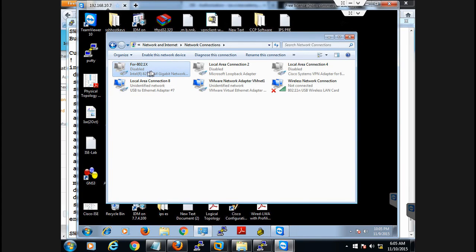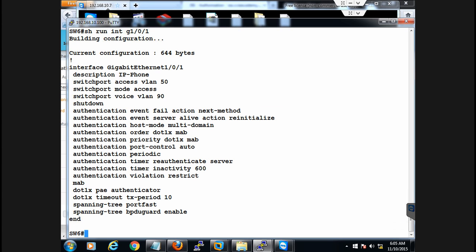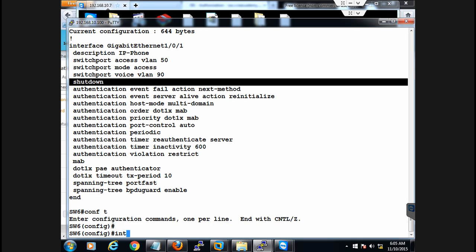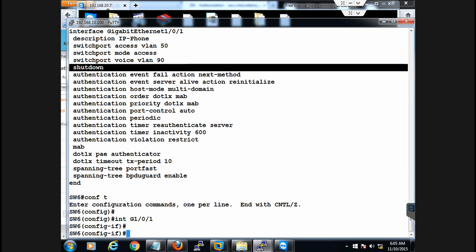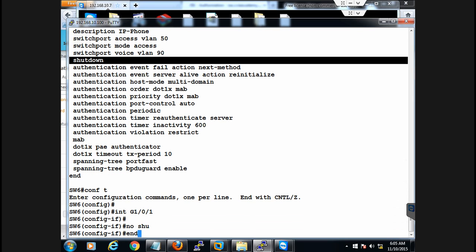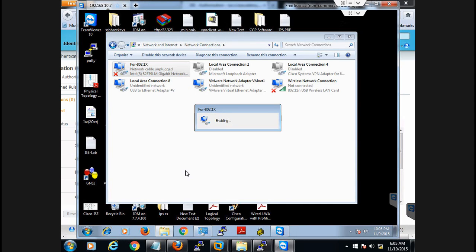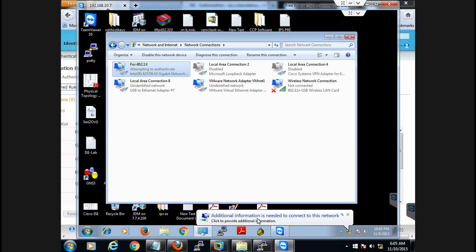And now what we do is, this is your client adapter. This interface of the client is connected to the IP phone, and the IP phone is connected to switch 6 port 1. So first thing I'm going to do is no shut this interface. This is shut down right now. I will no shut this interface. Config T, interface G1/0/1, no shut. And now I will go and enable the interface also. Attempting authentication.